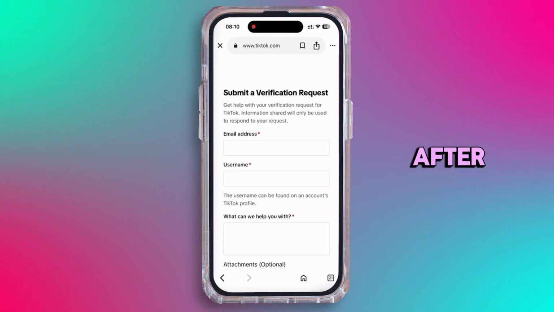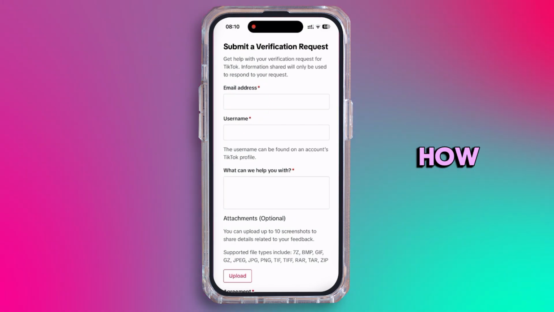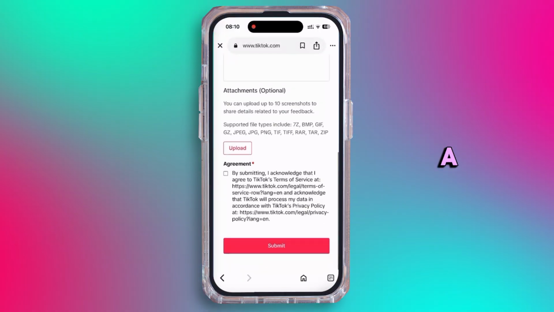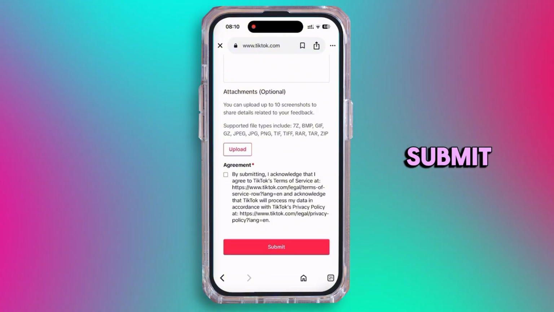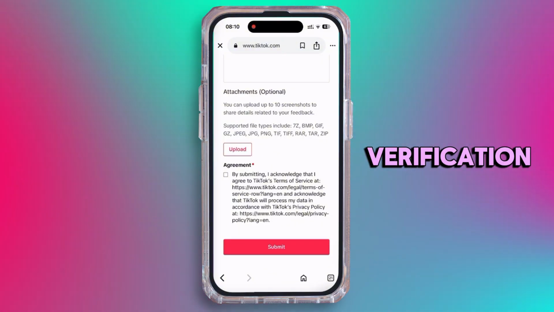www.tiktok.com. After tapping on it, mention your email address, username, and mention how you'd like to get the blue tick. Once this is done, add an attachment if available, tap on agree and tap on submit. This is how you can apply or appeal for the TikTok verification.